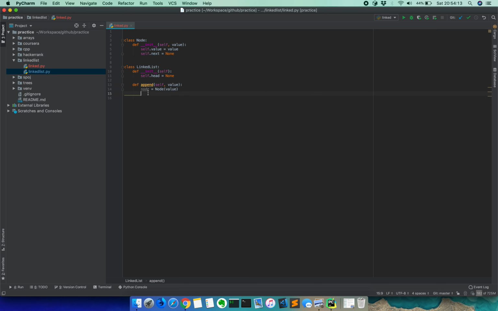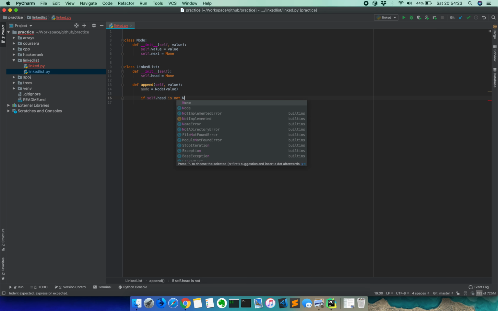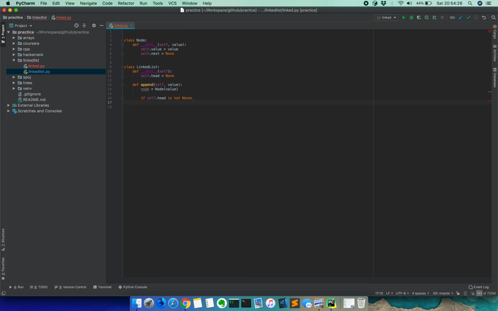Now, what if self.head is not None? Sorry about the typos, I'm having a lot of typos today. If self.head is not None, that means there are existing nodes in the linked list. But if self.head is None, so it doesn't contain any node, we can just set self.head to point to the new node that we created.